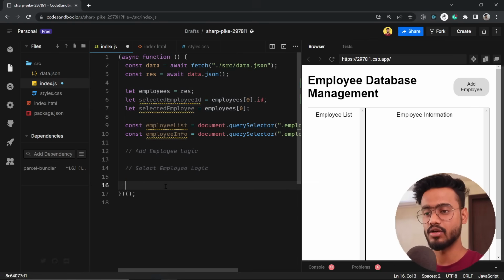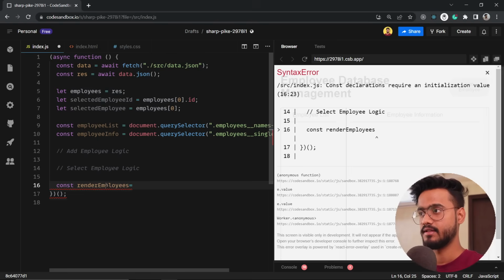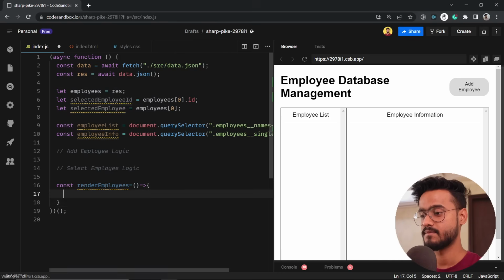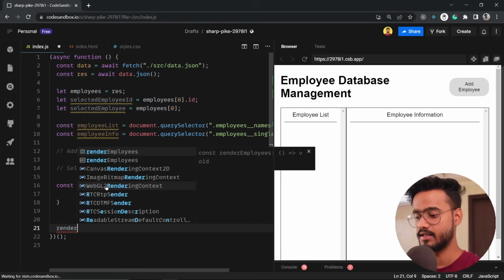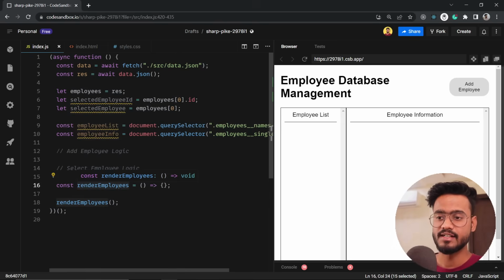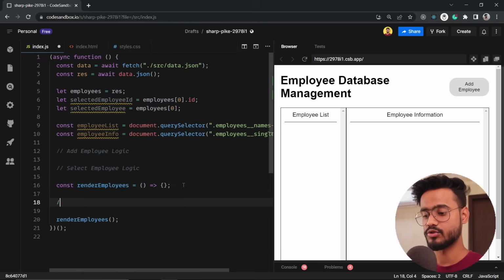Now let's quickly render all of these employees in this employee list. So for rendering our employees, I'm gonna add a new function called renderEmployees, and it's going to be an arrow function. Doesn't matter, it can be arrow function, normal function, whatever you like. And I'm gonna call this renderEmployees right over here at the end. So this function will actually render the list of all of the employees in this employee list column. And also we're supposed to render one single employee in this employee information. So for that, I'm gonna just add a comment over here, which we are going to come back to later.